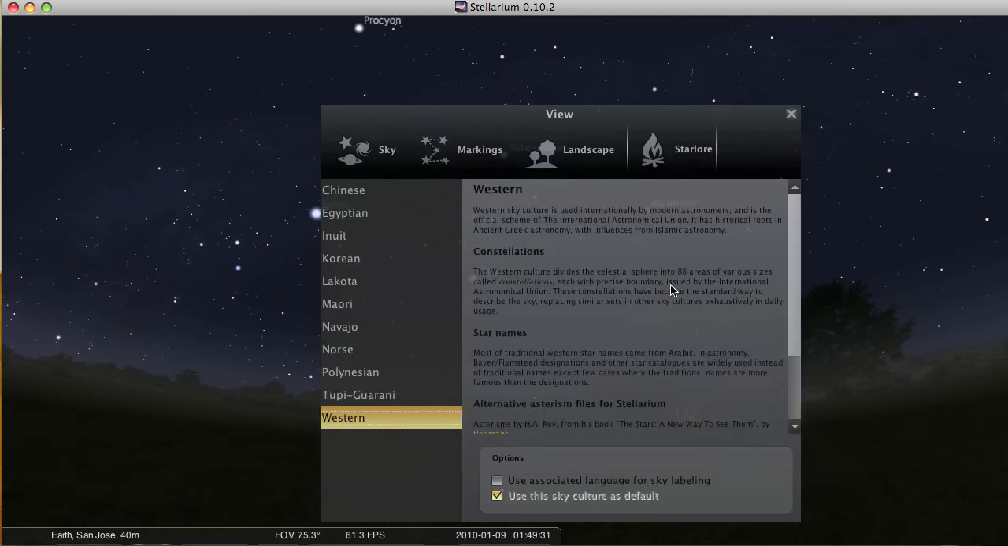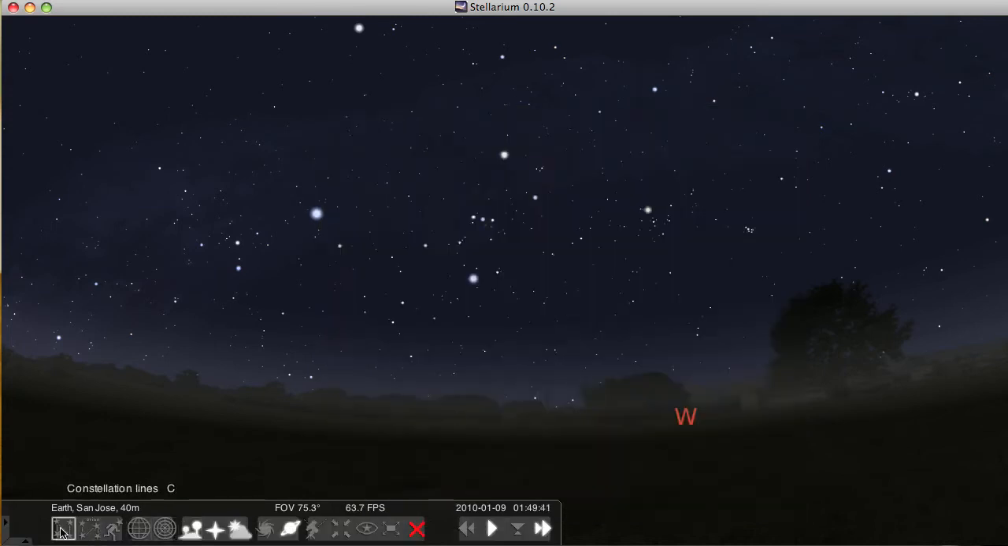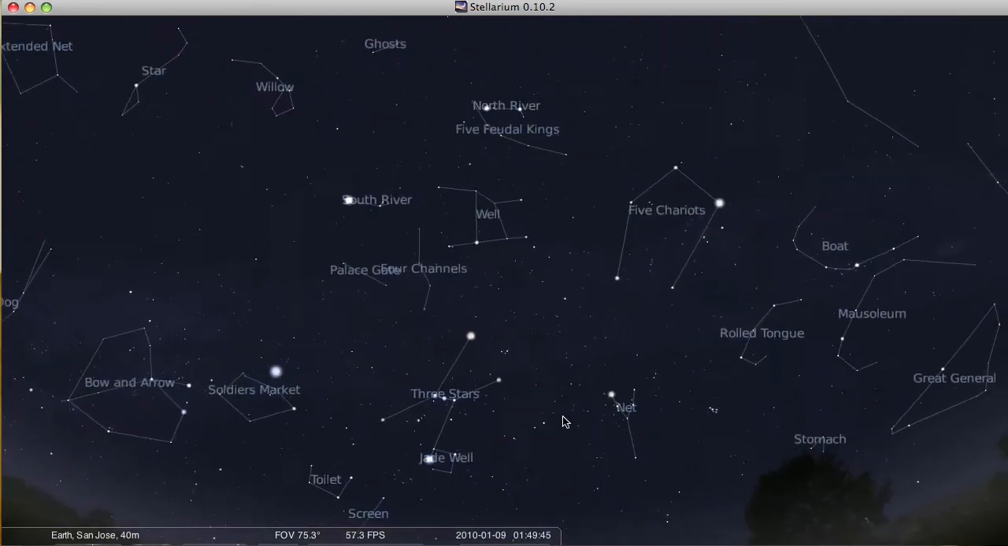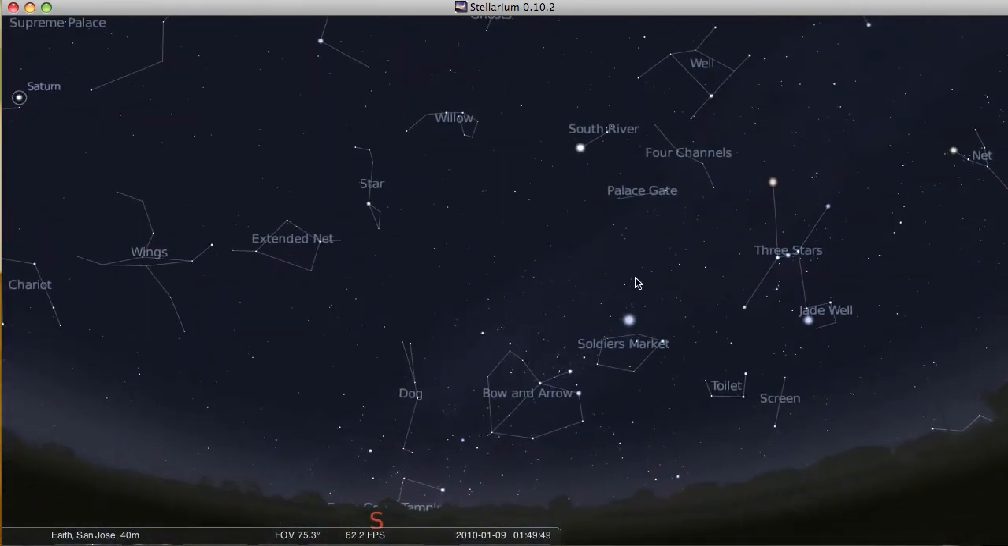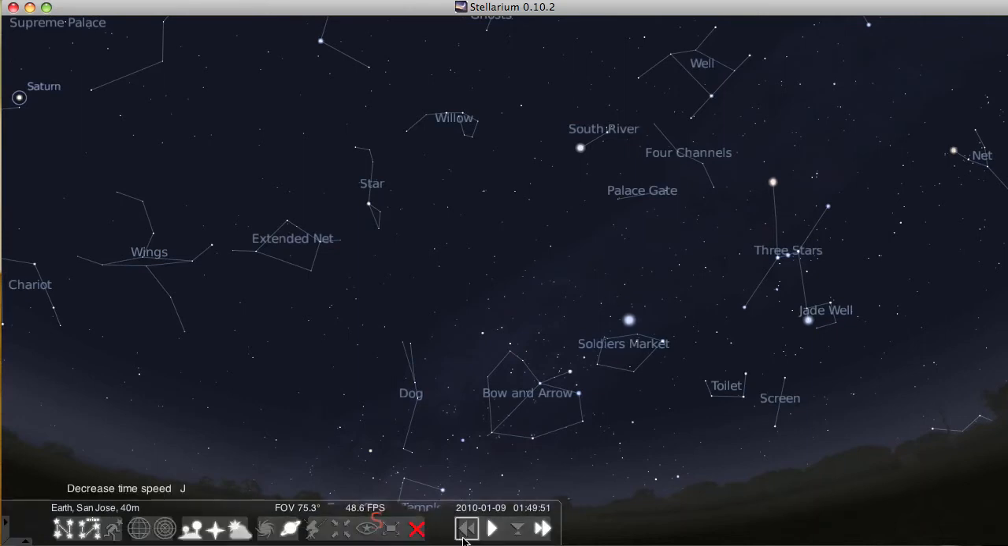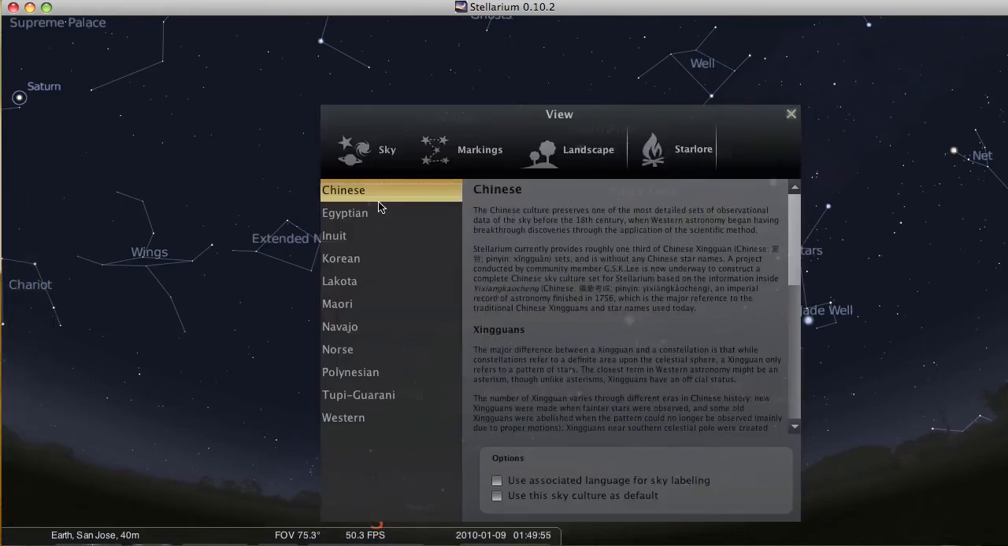Star lore is really cool. You can pick a different culture here. So if you want to look at constellations, say from classical Chinese culture, you just set star lore to Chinese, and then you can go down here, bring in constellation outlines, constellation names, and then you've got the sky as viewed by a different culture. It's pretty cool. You can look at the way different peoples look at the sky. So to change that, you go over to sky and viewing options and then change the different cultures.